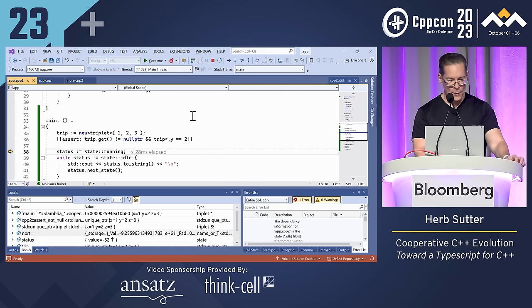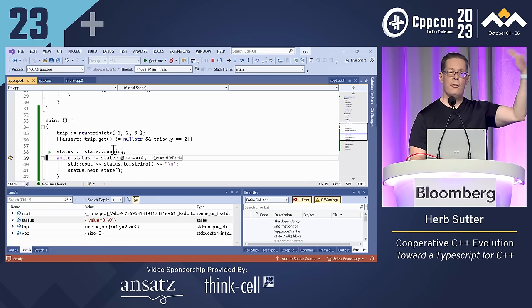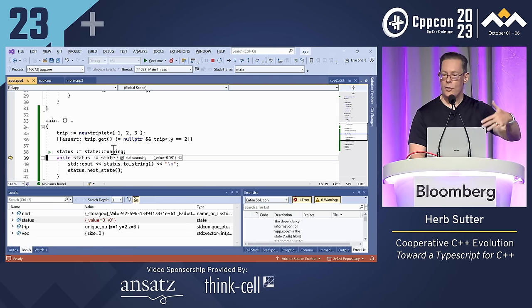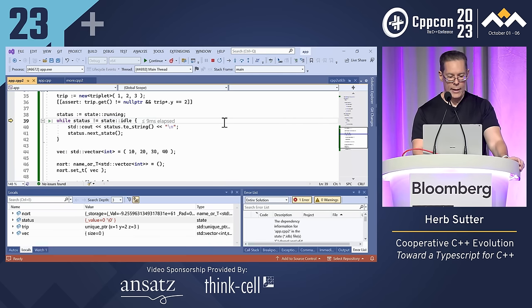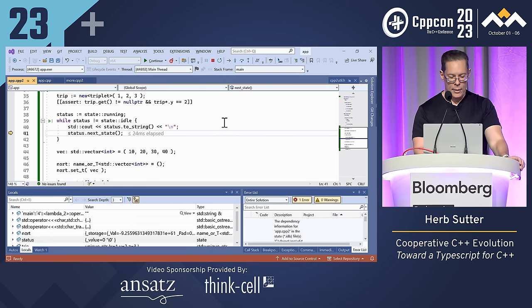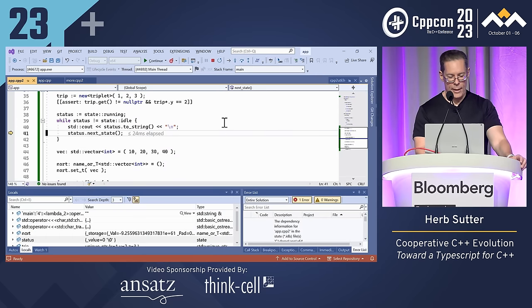Yes, it did. Great. Now status is state running. What's that? That's value 0, because that's the first state I said, and they default to 0, 1, and 2. And so while the status isn't idle, then I just print out the current state. So there we see running. Then I go into the next state.